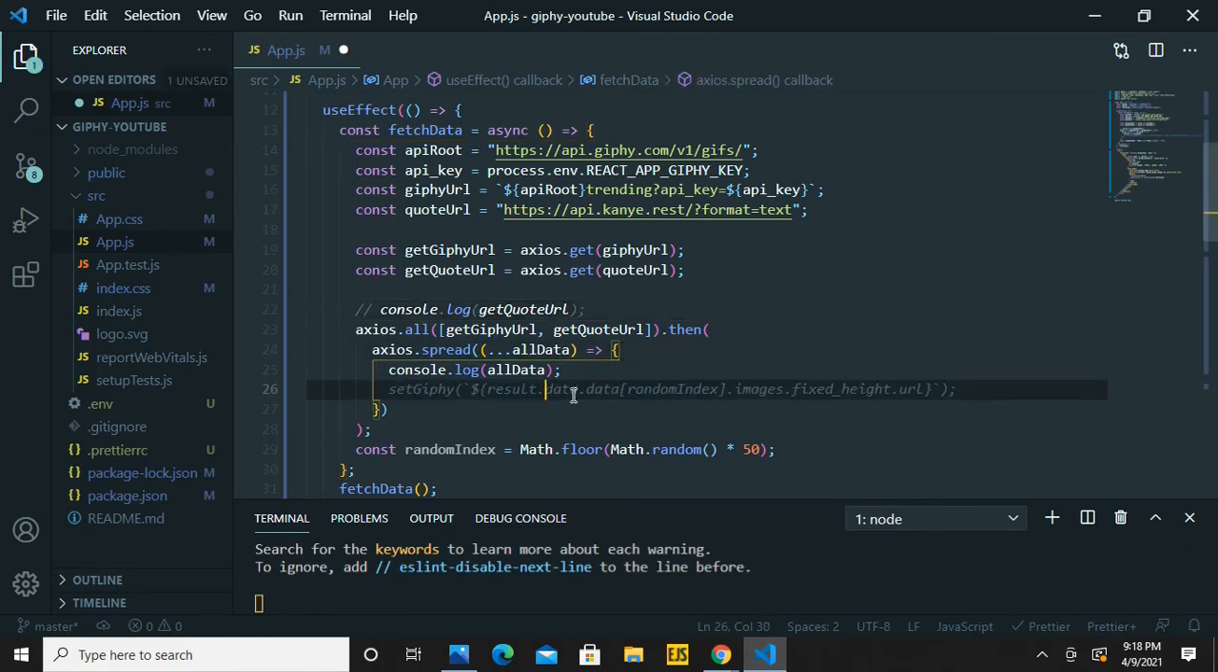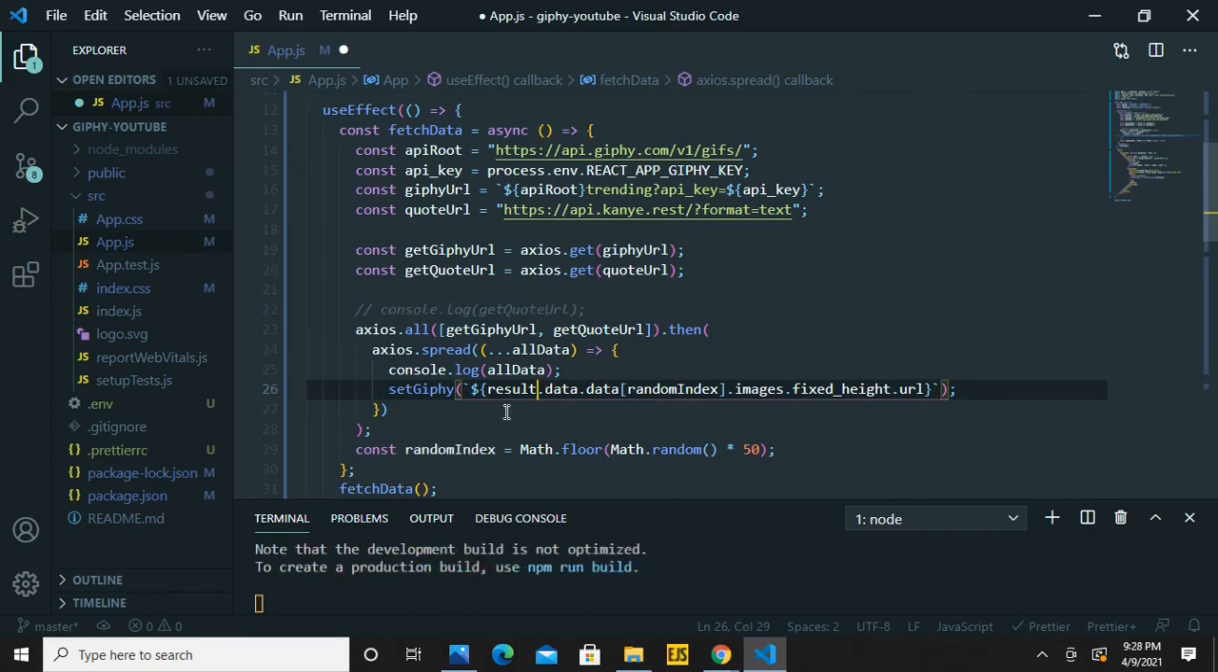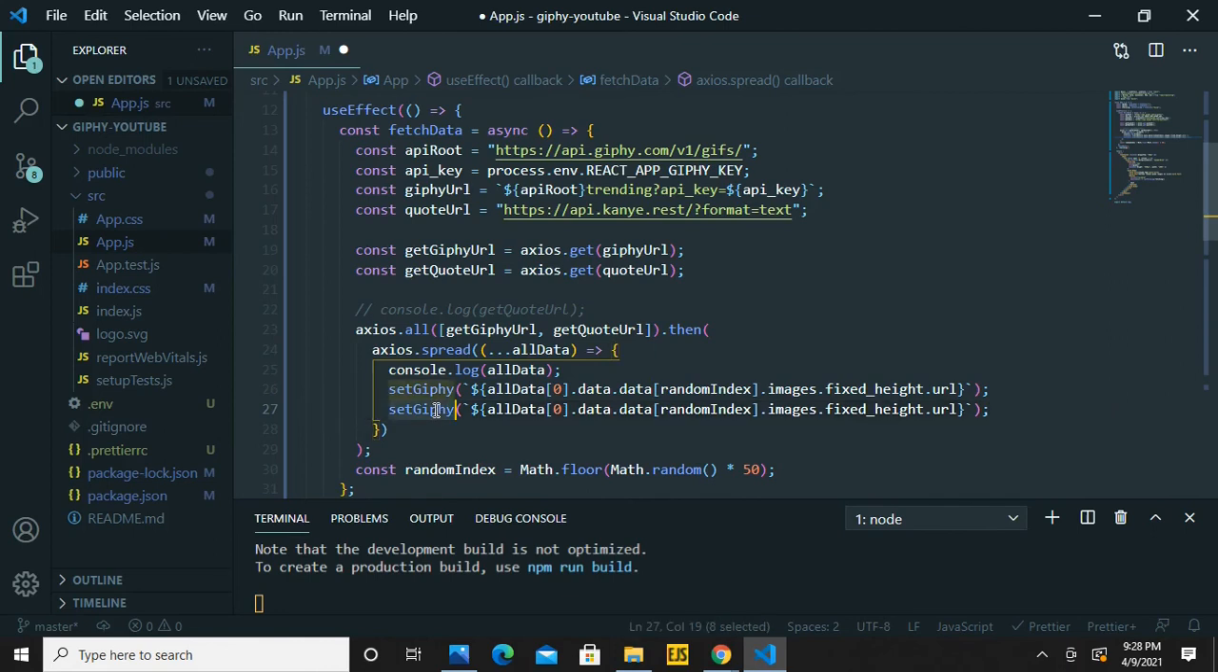Inside here, let's uncomment our setGiphy function. I'm going to remove the result from setGiphy and add in the allData. And if you remember, that was in our first array, so it's index 0. And I'm going to do the same for our code, setCode. So I'm going to copy it here and setCode. It was index 1 and it was just the data.